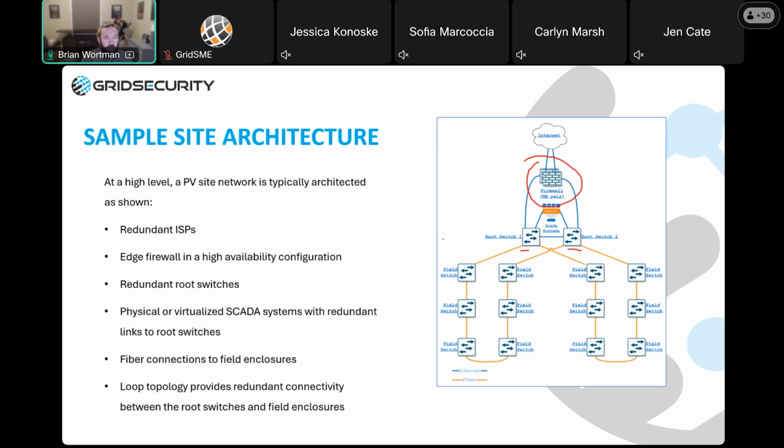And then you will also see fiber connections down here, the orange lines, out into your field loops and field enclosures. That'll be a loop topology with one end of each loop terminating at each of the core switches here. Same thing for both loop 1 and 2 of our edges. The most important thing to know for our discussion today is the loop architecture. Loops are often the root cause of our broadcast storms.